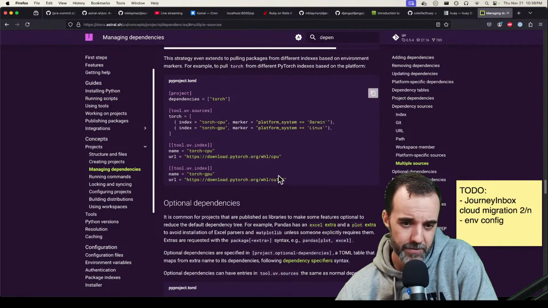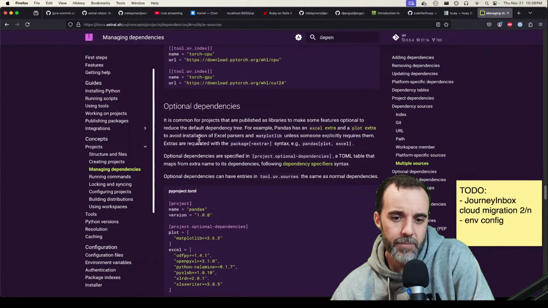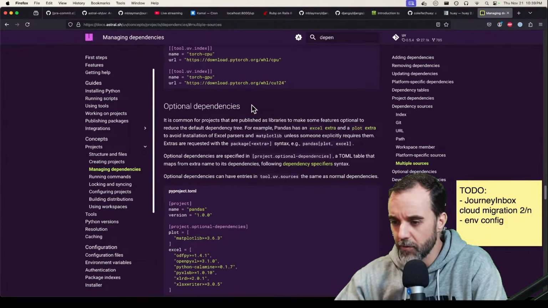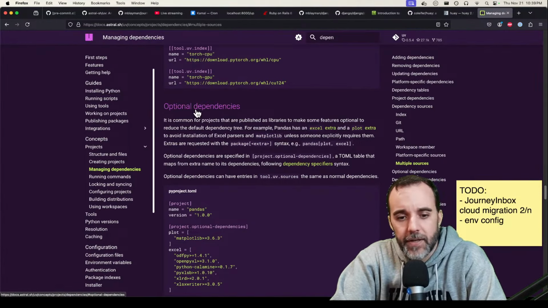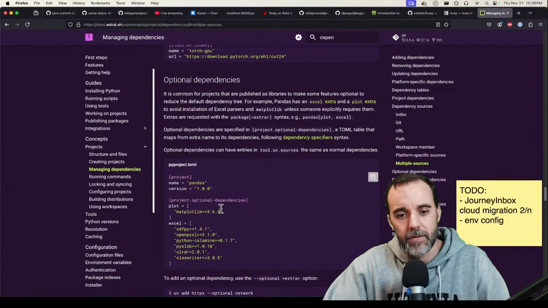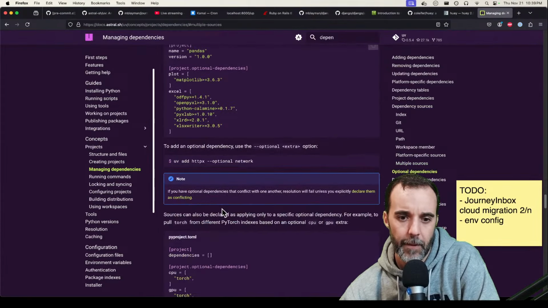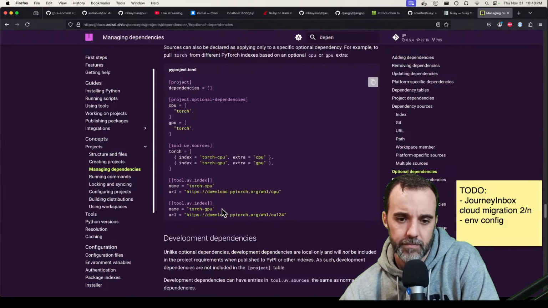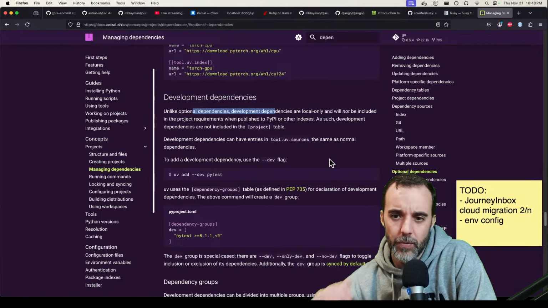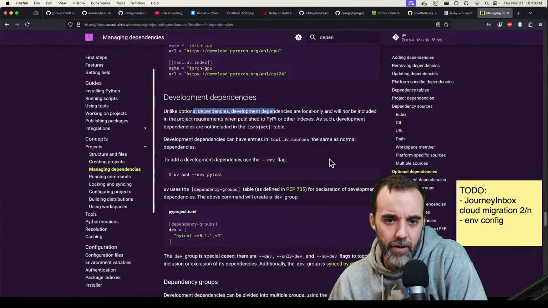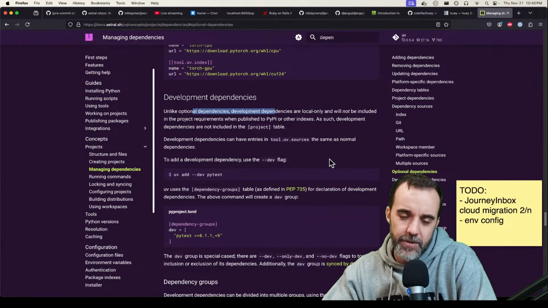Going really kind of fast with the scrolling, sorry. Okay, we've got optional dependencies. Is this the new thing, or is it farther? Well, there's a section on development dependency. We'll get there. Oh, optional is like, okay, no. That's when we have like the bracket version, right? So I don't think we need optional. All right. Unlike optional dependencies, development dependencies are local only and will not be included in the project requirements when published to PyPI or other indexes. Okay, they're not in the project table. Yep. And we're using the dev flag. Yep, that's so good.